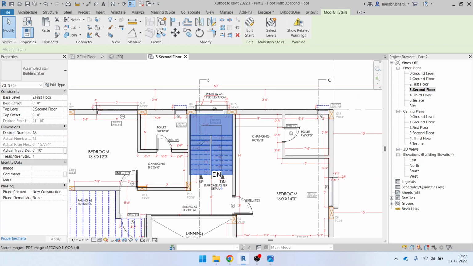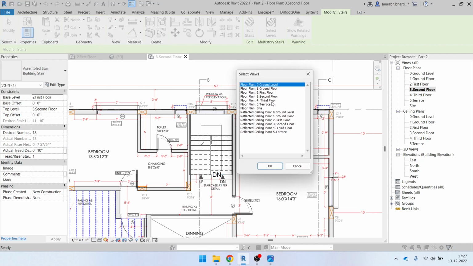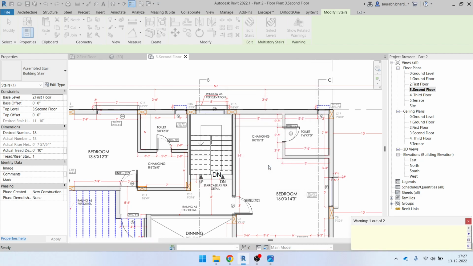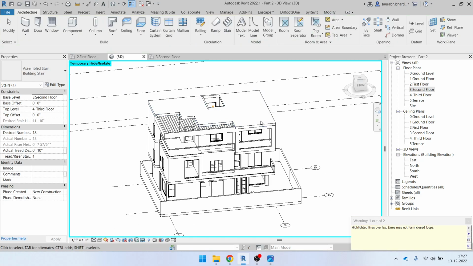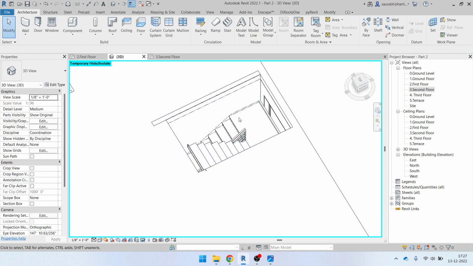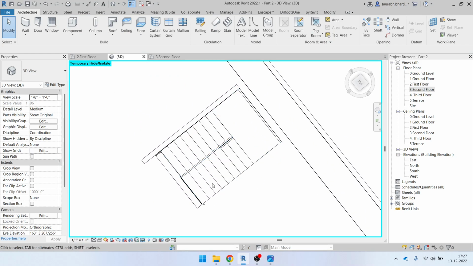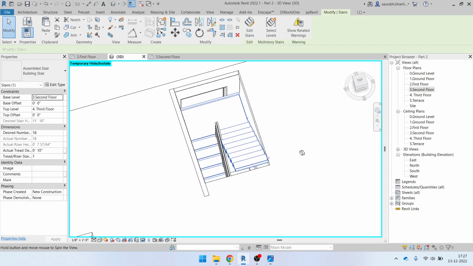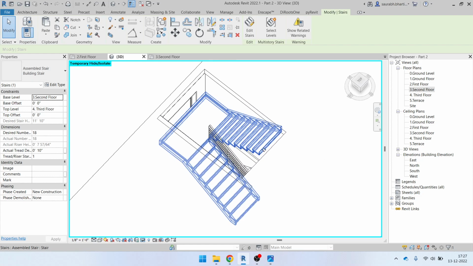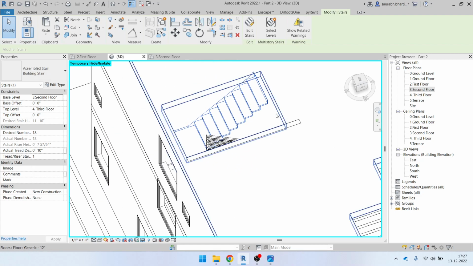Otherwise you can just copy the stair directly. So I will just copy, paste, align to selected level, and then I will place it on the second floor. And let's see if we have a stair here. Yes, we do have the stair. So what I have done is copied it from the ground floor to the first floor, and as you can see this is not matching with the floor area here.